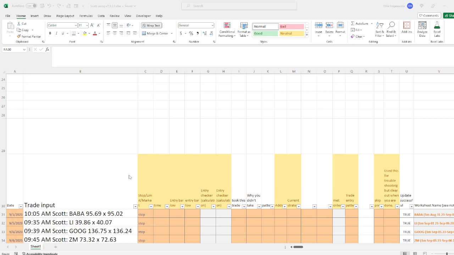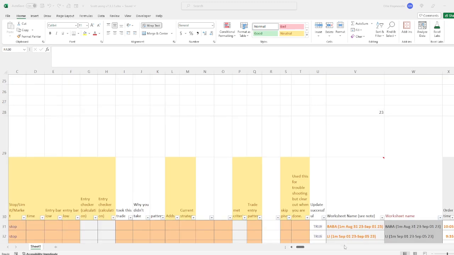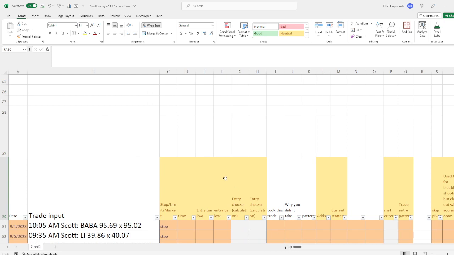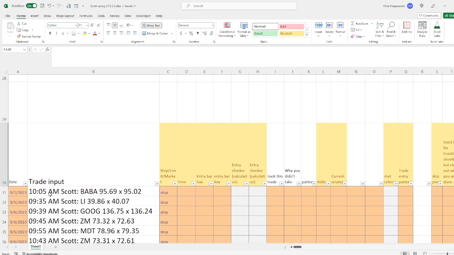Quick video on how I use the spreadsheet. I'm going to make it a little bit larger. There we go. So it's basically broken into three different areas. The first area is where the data is captured, the date, the trade.